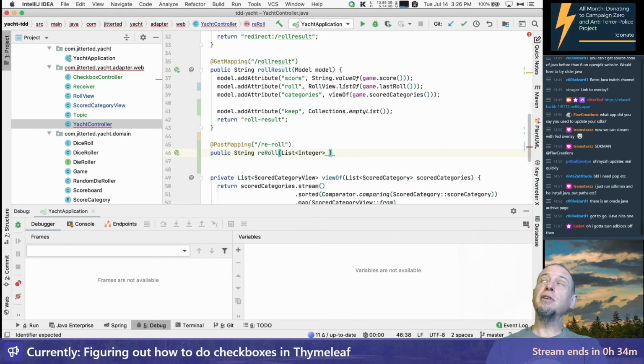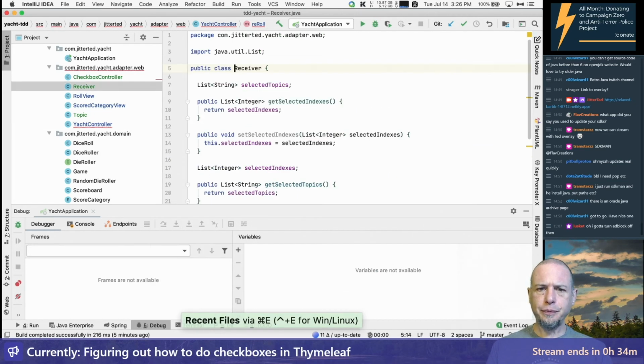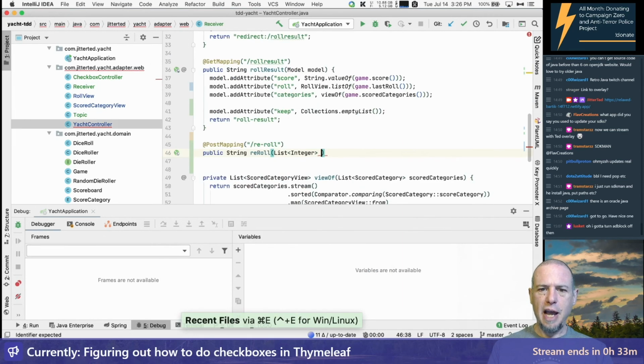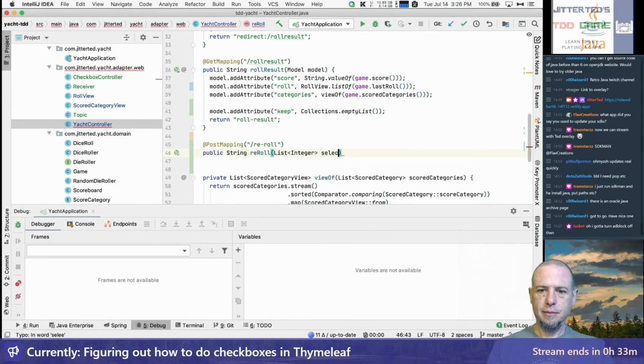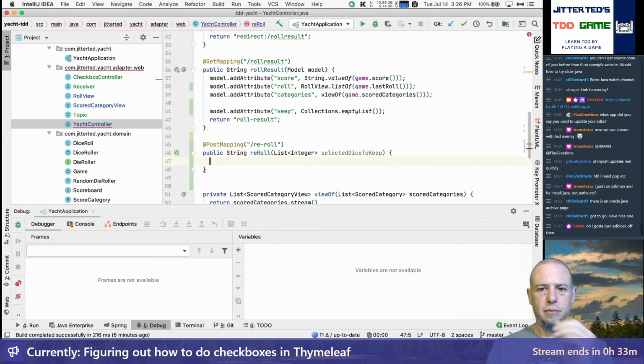Because so far we've been converting it to strings. Was the selected index that we were doing... yeah, it's a list of integer. How did it know? Because you lose the generic typing. I don't know. Let's do that. For now, we'll just do a system out of that.